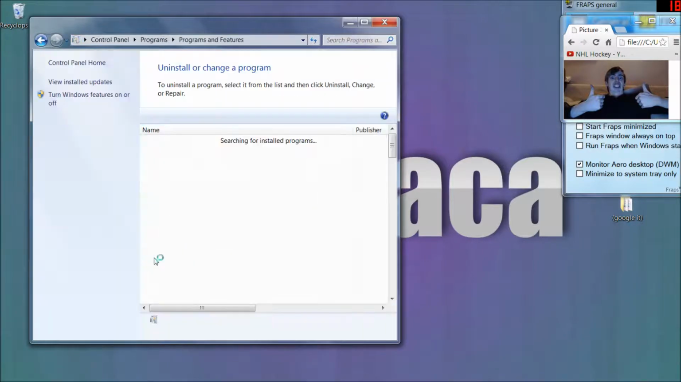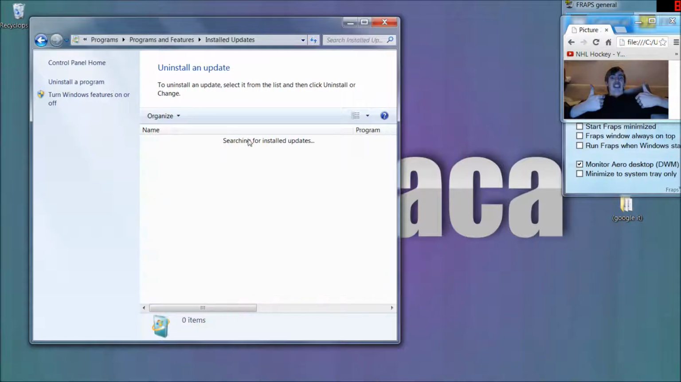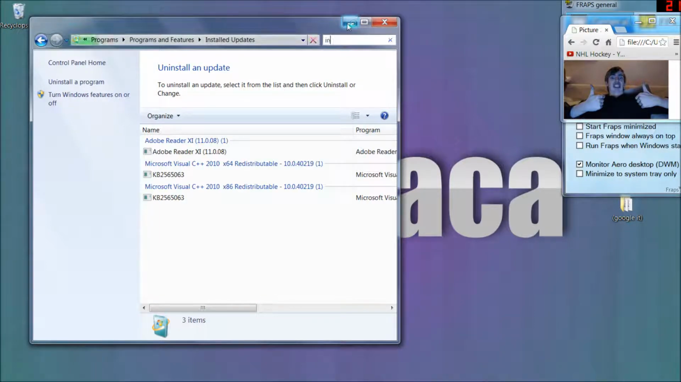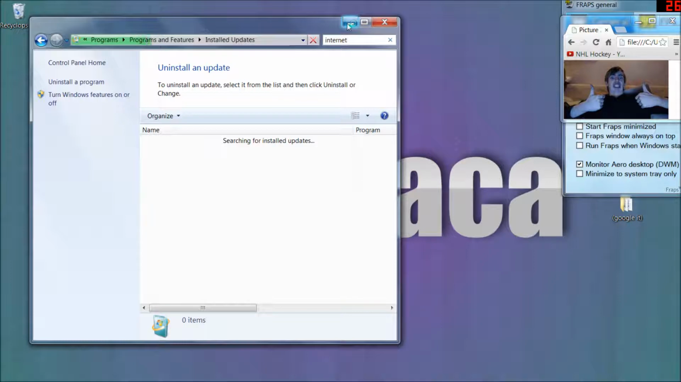Simply go to Uninstall a Program in Control Panel like I've just done, then do View Installed Updates. After going to View Installed Updates, you simply search Internet Explorer. I won't search it because I won't find it, I've already uninstalled it. But if you uninstall the updates for the latest version of Internet Explorer on your laptop, that will be one step closer to you being able to record with Fraps.